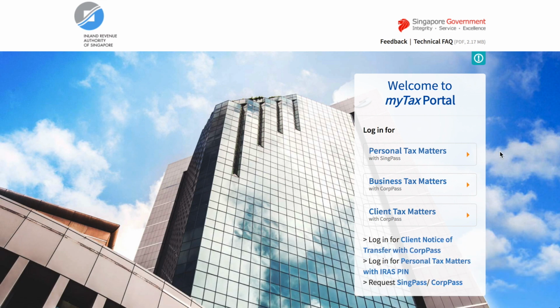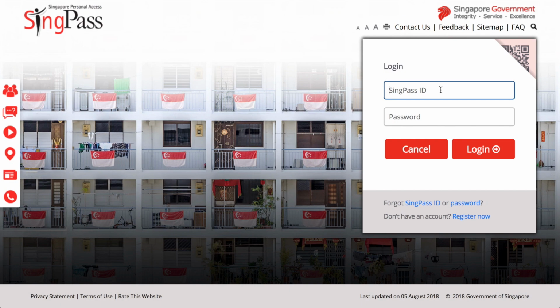If you are a sole proprietor, select Personal Tax Matters to log in. Enter your SingPass ID and password to log in. You will then need to key in your one-time password sent to your mobile phone linked to your SingPass account.